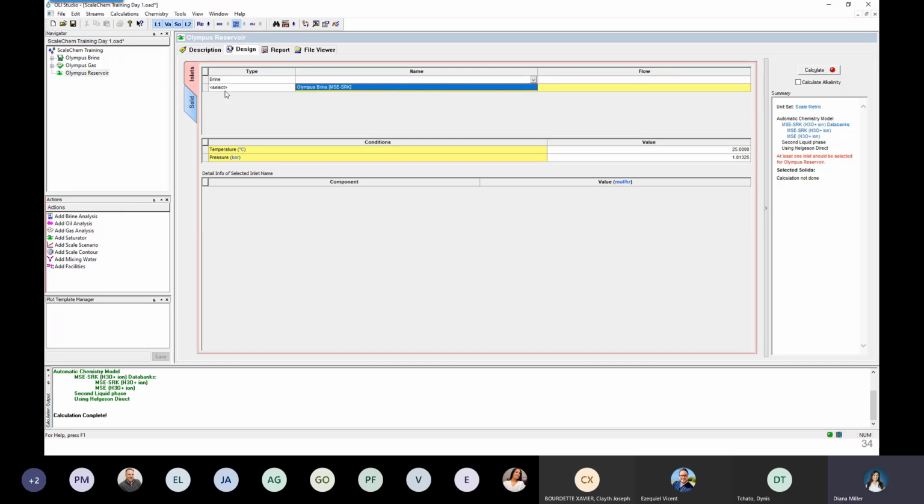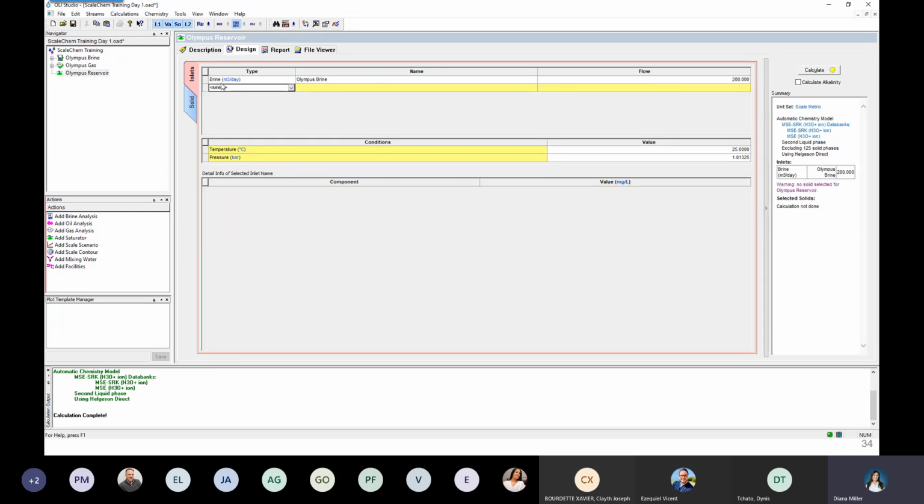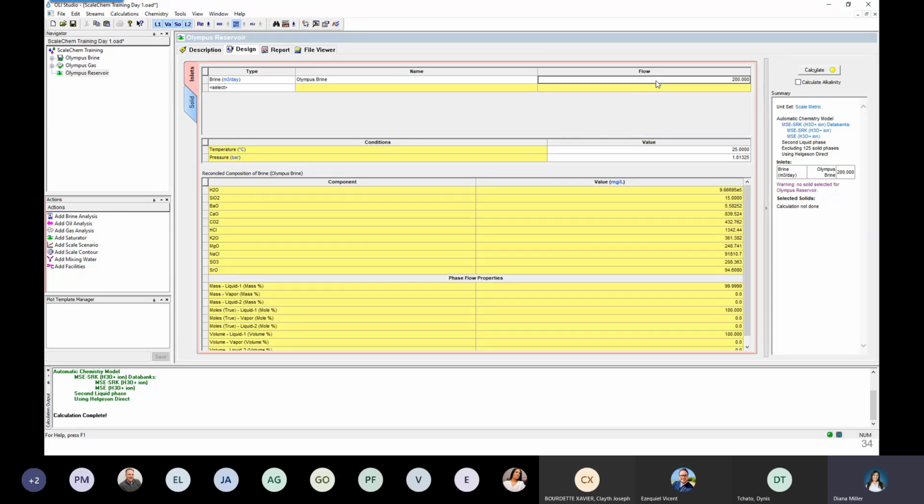Okay, and then immediately the software knows which brine we have previously created. That is the Olympus brine, and we are using the MSC SRK framework for that brine. So we select Olympus brine, and we also need to define the amount of flow. Basically this will be the production rate that you enter here. That value we can put as 200 cubic meters per day, because those are the units that we have defined. That's 200 cubic meters per day of brine.